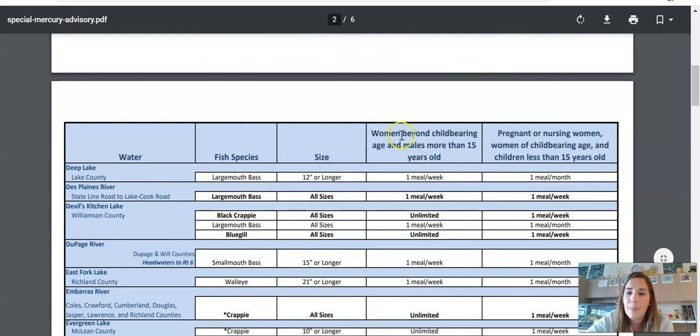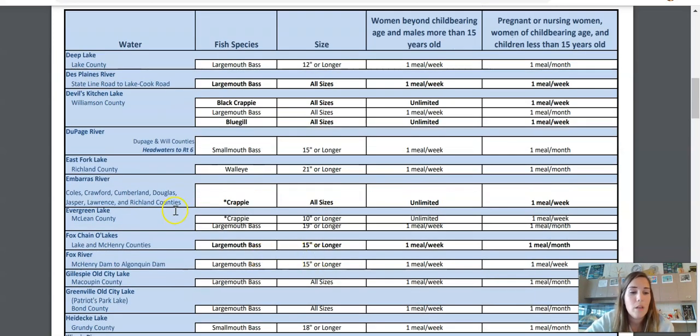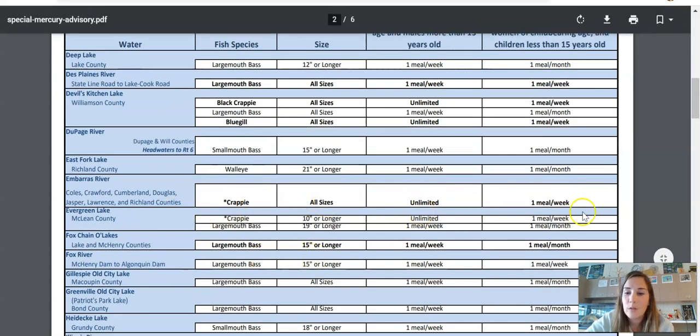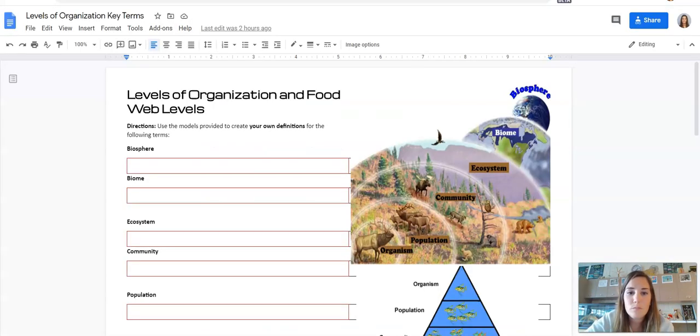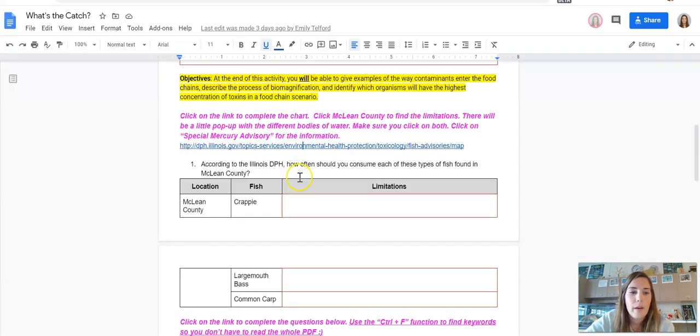And then look at the top of the heading here. So women beyond childbearing age and females more than 15 years old, and then pregnant or nursing women and children less than 15 years old, which would be a lot of you guys, have a little bit different restrictions sometimes. So explore this table, find those numbers, and then put them on your handout. Where did it go? Here we go.